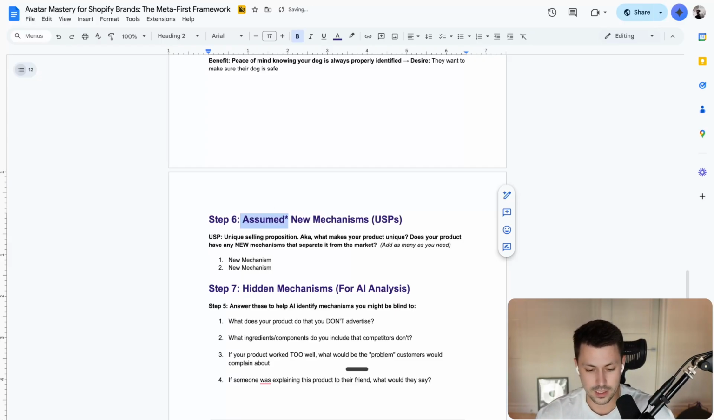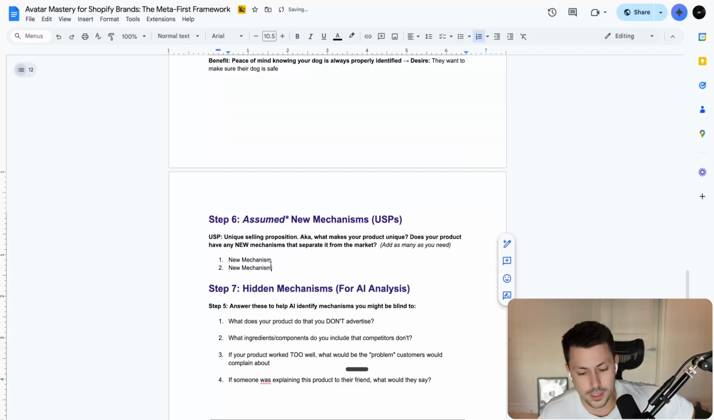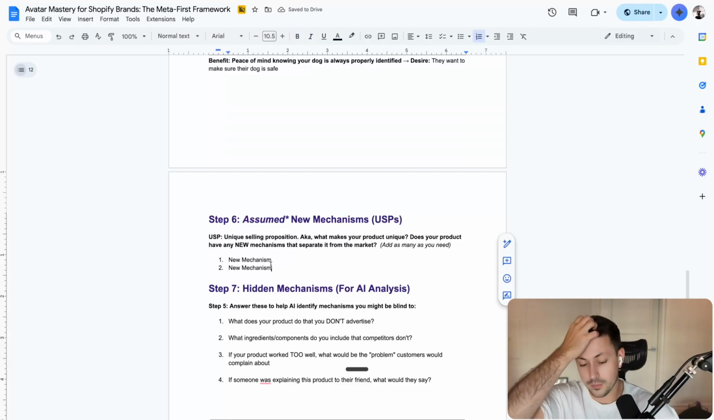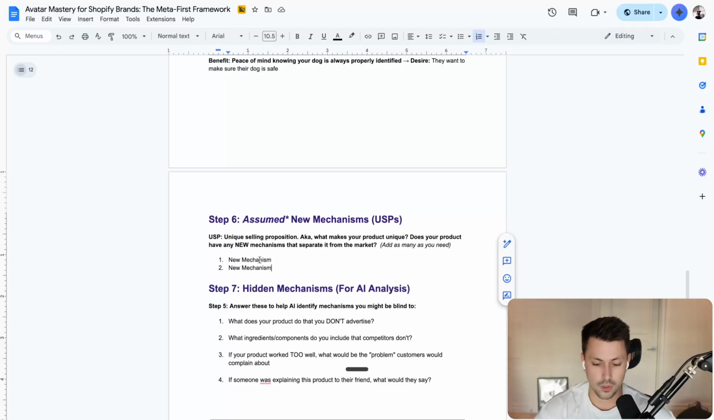Because a lot of you guys think you have a unique mechanism. That's actually not that unique. There's a lot of people that have it. But does your product have any new mechanisms that separate it from the market? I would say one thing that stands out to me is the customizable name tag. I haven't really seen that in a lot of harnesses before.